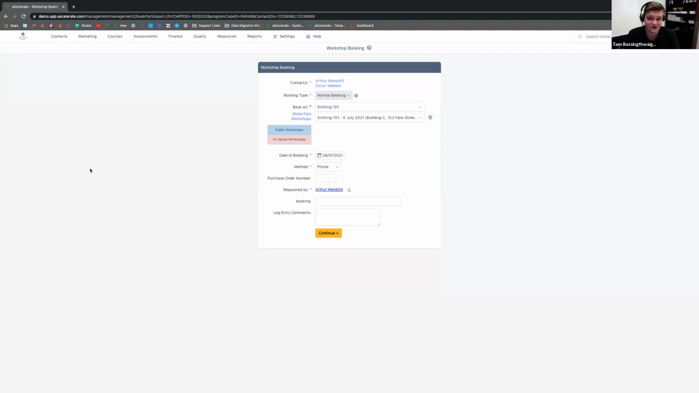Completely depends on how you guys want to go about it. Now, the date of booking by default will be today's date, but you can go through and update that. Now, I did gloss over this section here. Essentially, what it's doing is just confirming that this is the workshop we're booking them into. The method that they booked can be phone, email, fax, etc. For this example, I'm going to say they booked via email, and I'll show you why this is important later on.